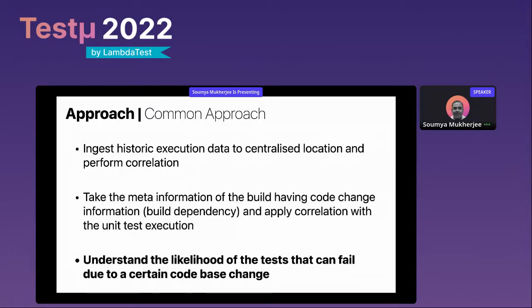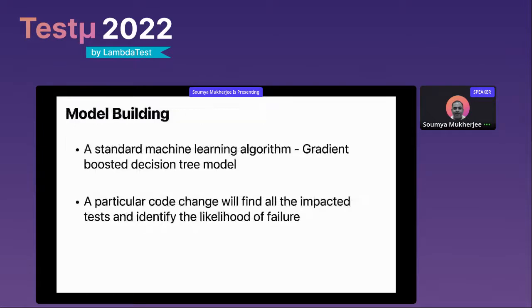The third common approach people take is to understand the likelihood of a test failing due to a certain code base. This is reverse engineering, and most QAs would ask this question to the devs: you changed this code, where do you think I should go and test? Because they're talking about a targeted regression. Most of the time we may miss that scope of QA, which leads to bugs. So let's create a model which will take that decision, rather than reverse engineering. These are the three common approaches that people would take.